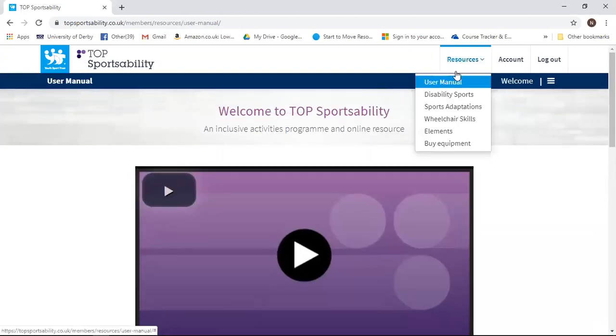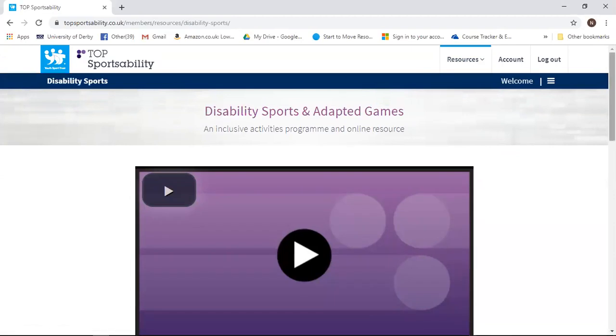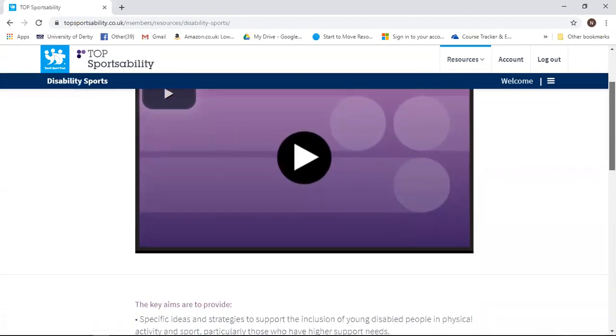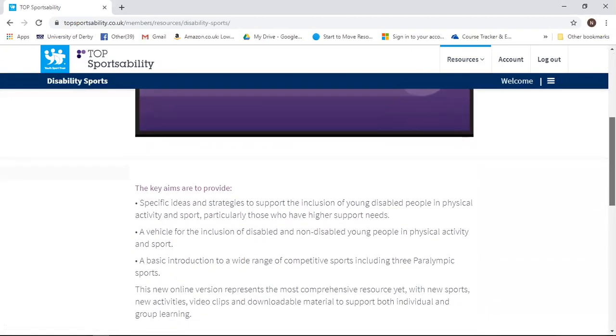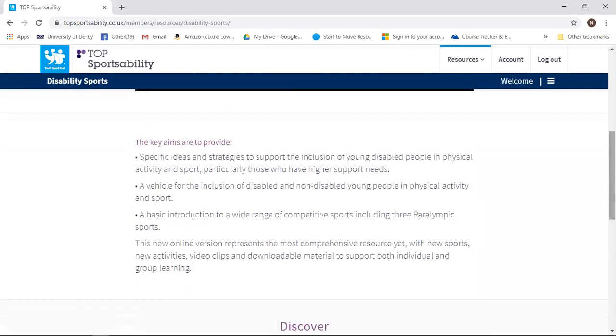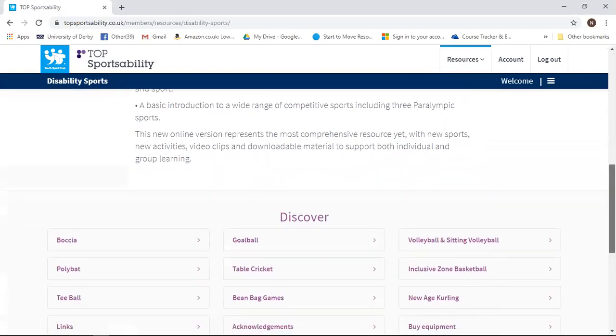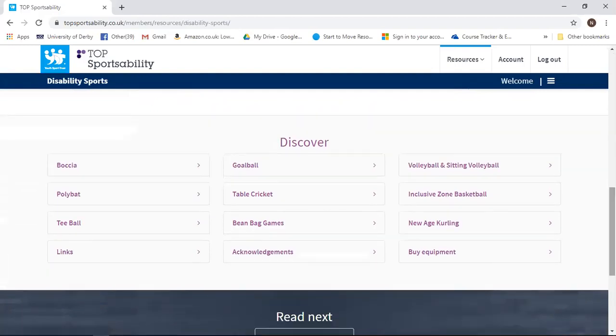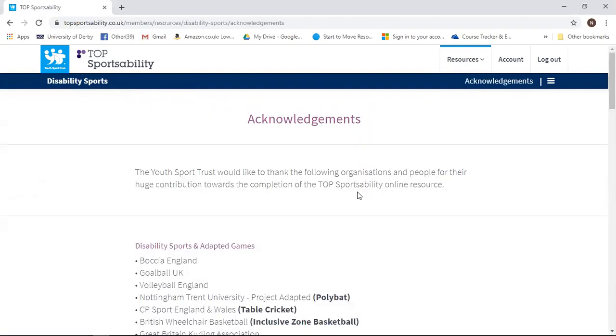So in terms of resources, we've got the disability sports that I talked about. There's a video that introduces this part of the resource and its aims. And then if you look down to discover, you've got bocce, palibot, t-ball, goalball, table cricket, inclusive zone volleyball, volleyball, sitting volleyball, beanbag games, new age curling. So there's lots of different resources in that. There's lots of different links as well.